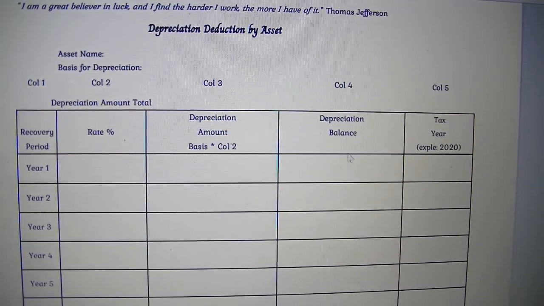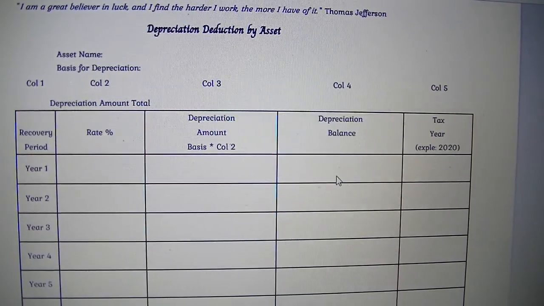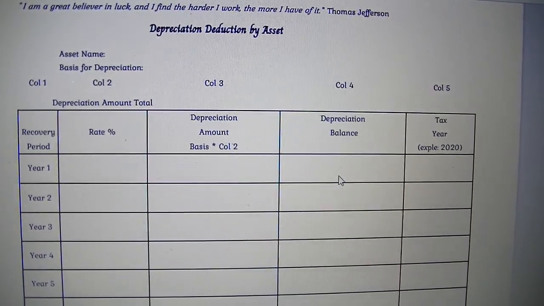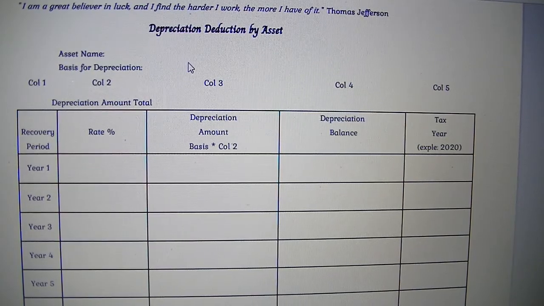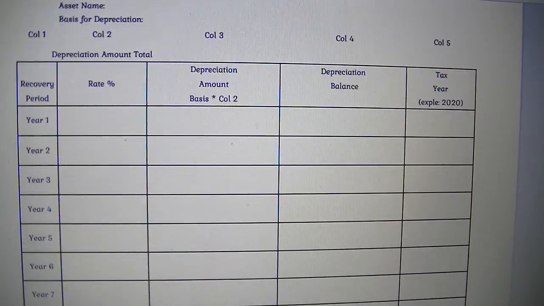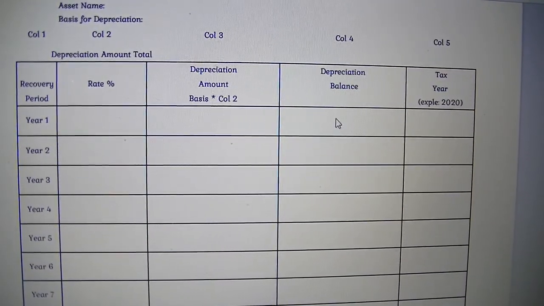And the depreciation balance is pretty much going to be the basis for depreciation minus the depreciation that you are taking, and as you go down, it's going to subtract the total depreciation taken out of the basis for depreciation, and by the end of the number of years you depreciate the asset, the depreciation balance should be 0.